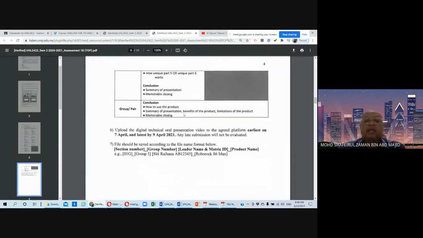And lastly, the group conclusion. The general conclusion. You can highlight how to use the product and the summary of the presentation by stating the benefits of the product and the limitations of the product. For example, the product needs electricity. Without electricity, you cannot use the product. That is a limitation. And then you end your presentation. For the conclusion, any one of you from the group or the pair can do it, or you can divide it among yourselves. So use your own creativity.